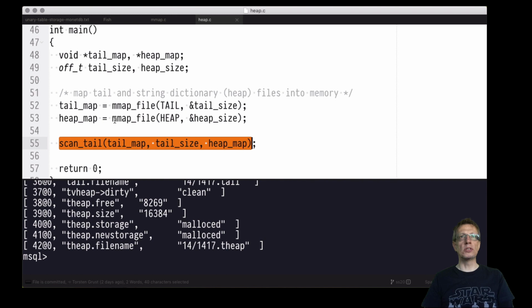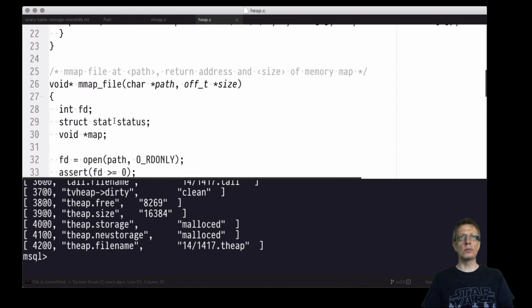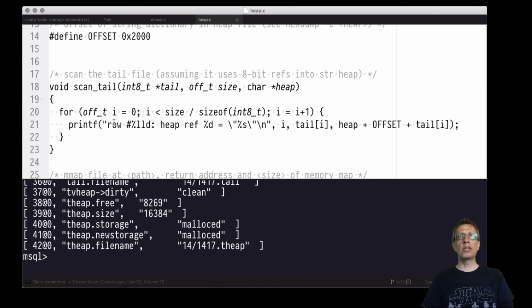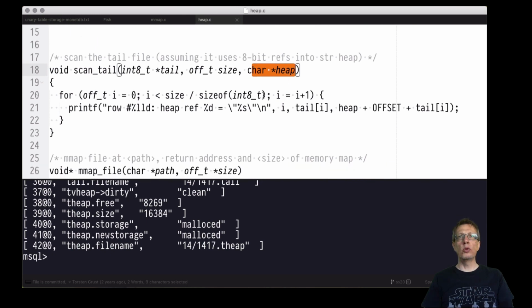And that's what you will find in the scantail function. Let's see the scantail function. Very simple. The scantail function gets two arrays. One array of integer offsets that I can use to point into this array of character data in this string dictionary. Okay, and that's what I'm doing. I'm iterating over all the offsets that I'm finding in the tail file. Here's one of these offsets, and I'm printing them here. And then I'm using that same offset to point into the heap file at this particular offset.